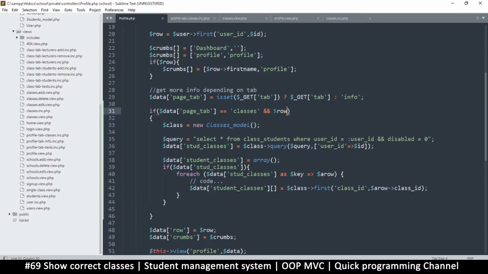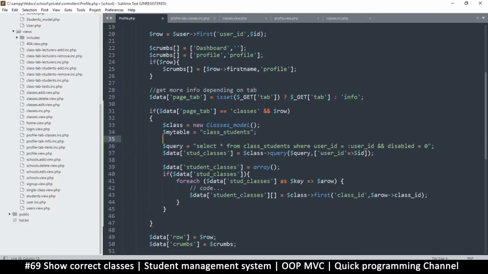Now, what I want to do is to check if, so first of all, I'm just going to say the default table is, let's just call it my table. So my table is equal to this one right here, the class students. So I'll put that there. We're going to first assume everyone we're reading from is a student.